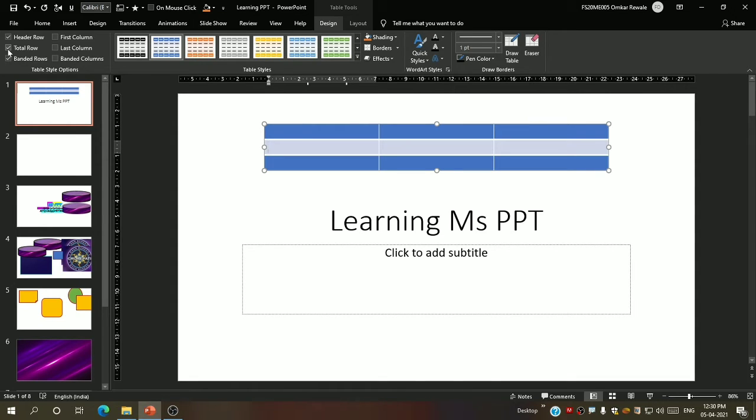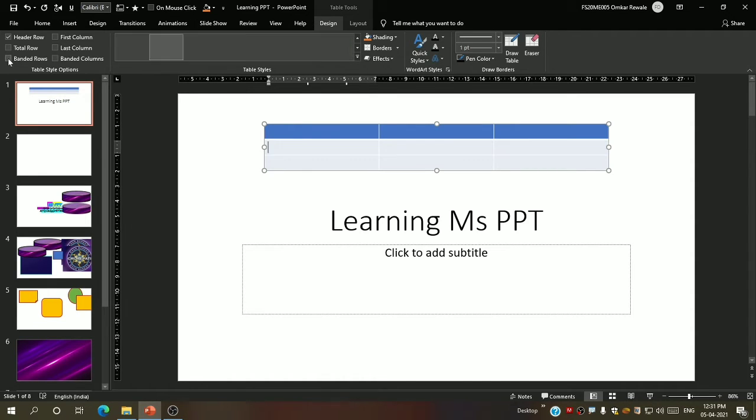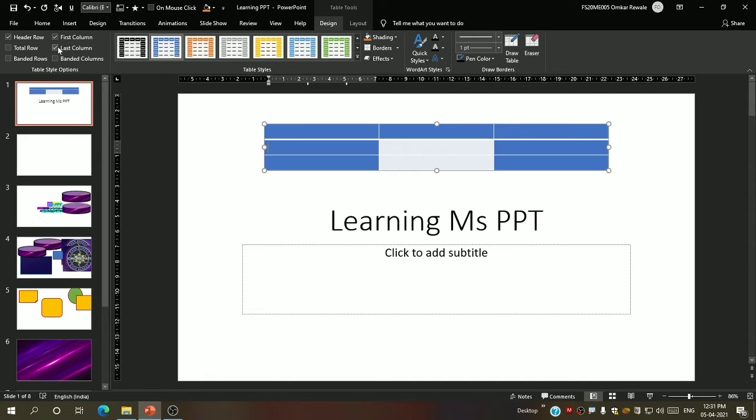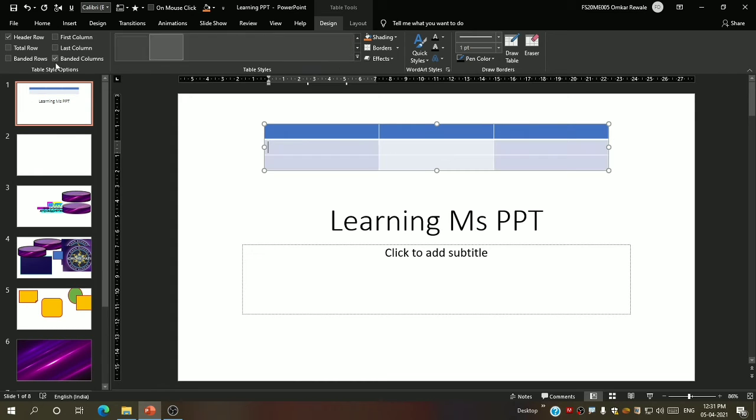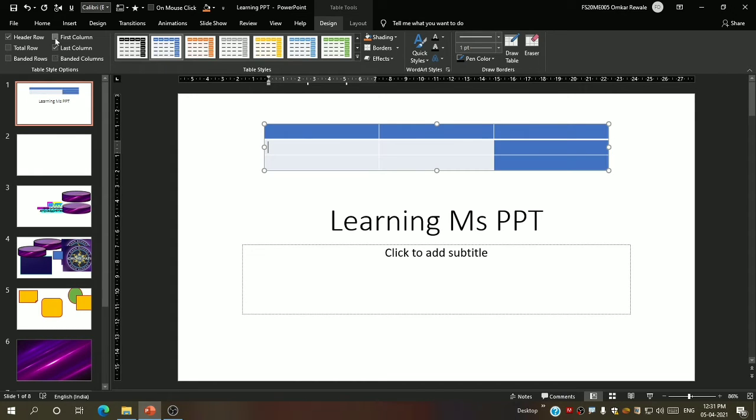Well, this option is disabled. You have to enable it. Also banded rows, which is the first row. Or if you want to create something different, then you can remove this option. You can disable it. First column, you can select that from here accordingly. Just try it once. Well, these options you will use as per your need accordingly.